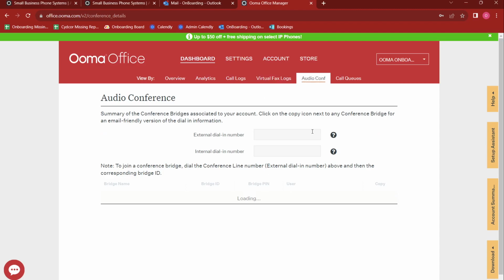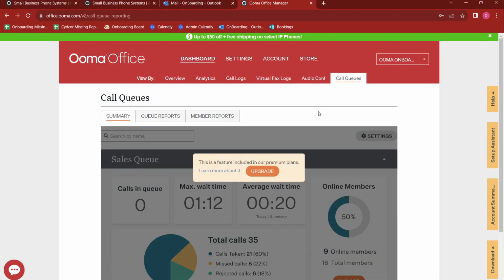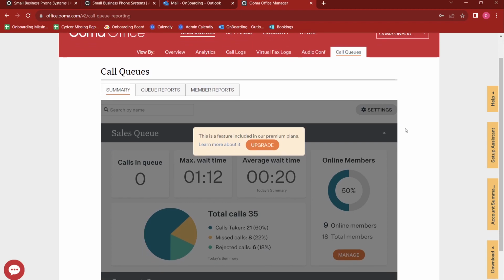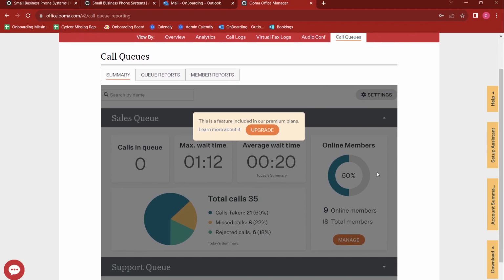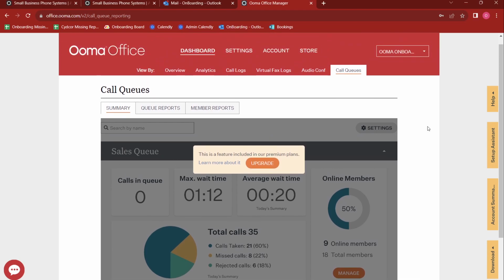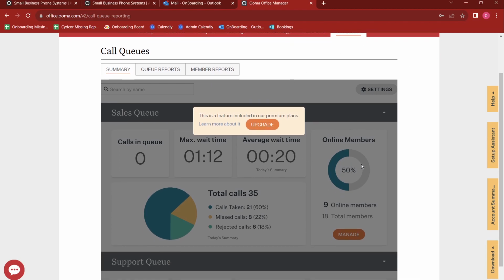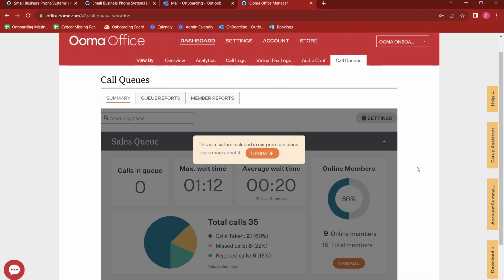And then audio conferencing is if you want to host a conference with more than 3 people, it will be under this audio conference tab. You'll have the details in here. Right now, we haven't set up the conference bridge yet. We will do so, like I said, in a later video. And then call queues, this is a Pro Plus only feature, but this lets you see the current status of your call queue. If there's a long hold time or anything like that, you will be able to display this for yourself so that you know what's happening with your current call queue.